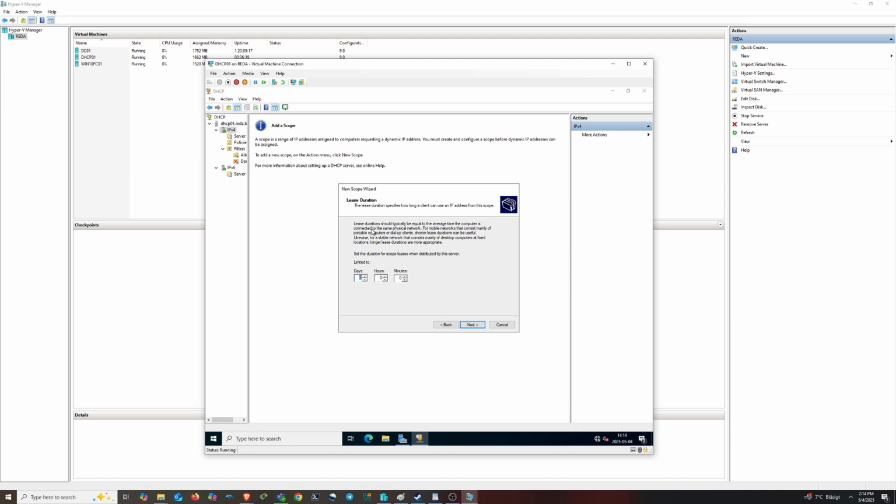Look here. Lease durations should typically be equal to the average time the computer is connected to the same physical network. For mobile networks that consist mainly of portable computers or dial-up clients, shorter lease durations can be useful. Likewise, for a stable network that consists mainly of desktop computers at fixed locations, longer lease durations are more appropriate. I think we can do one day. Okay, to add a router, we're gonna make a router as well, so I'm gonna add the address for it.